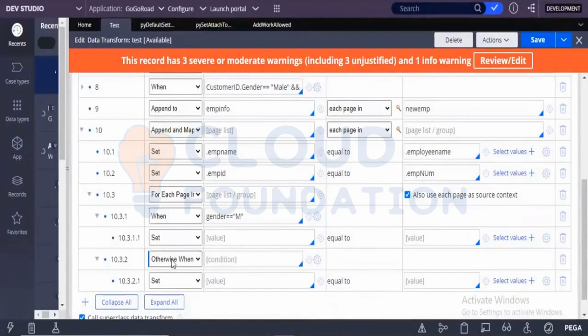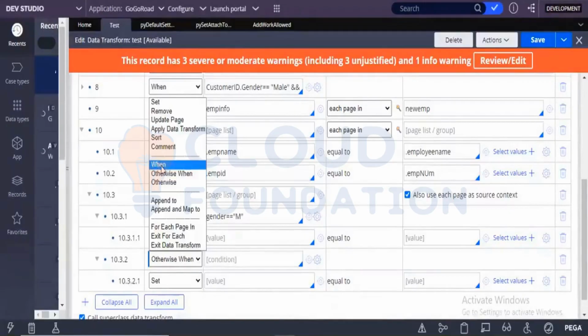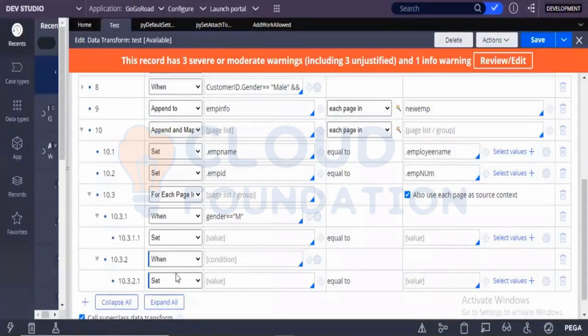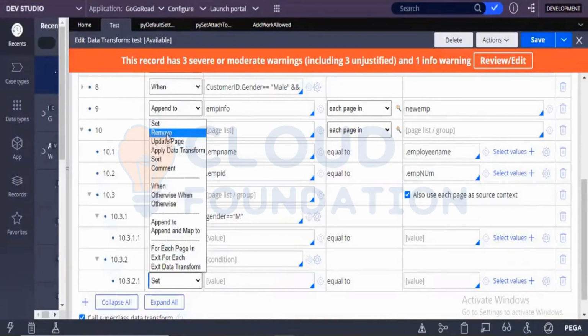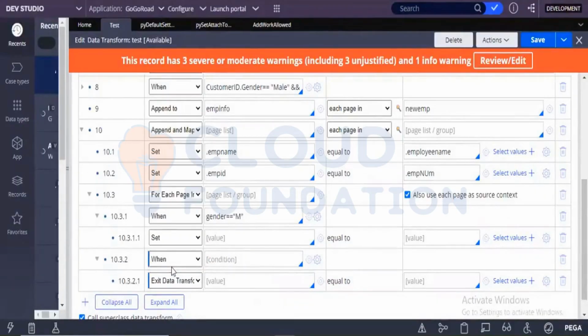Instead of using When and Otherwise, you can also use two When conditions. Both are the same. It will expect a When rule only, but Otherwise is different: it will not expect anything by default and will treat it as a true condition. There are Remove, Update, Paste, Sort, Comment, Append and Map To, and For Each Page. Exit For Each will exit that particular loop and go to the next. Exit Data Transform will exit that particular data transform.